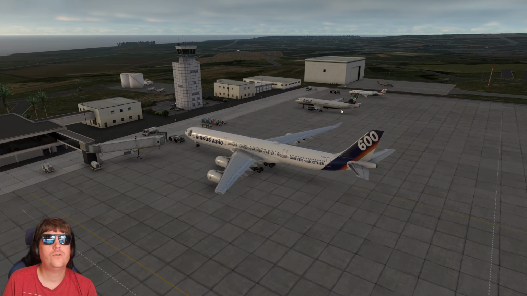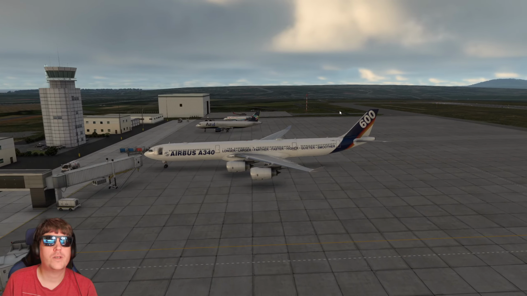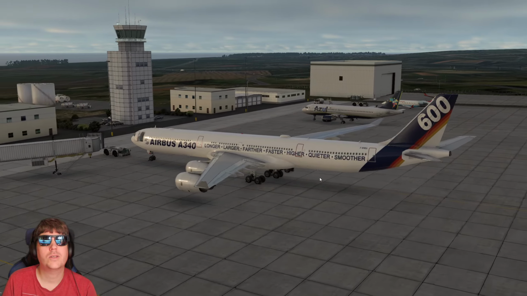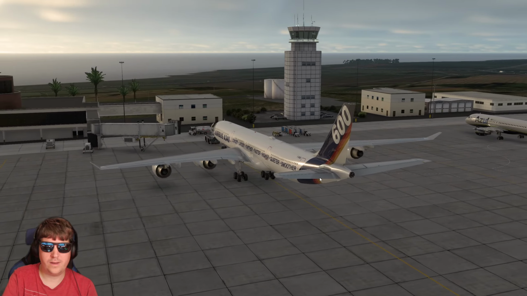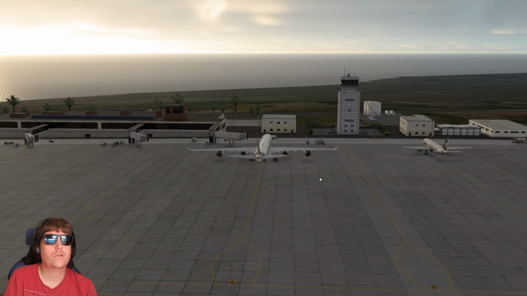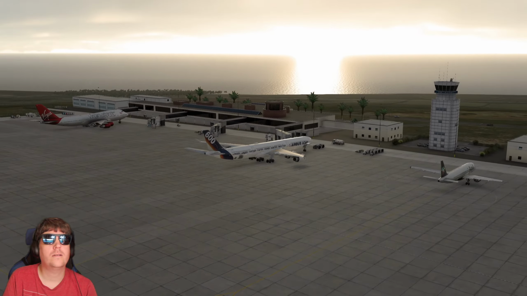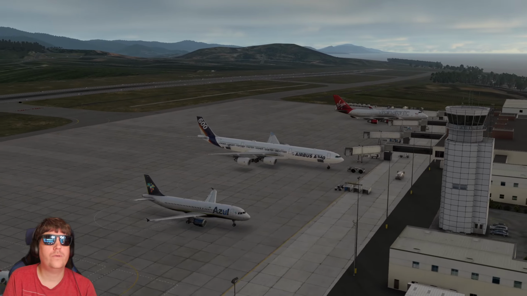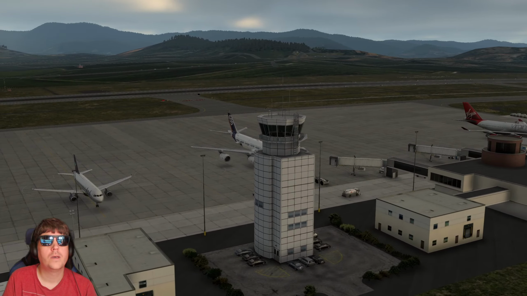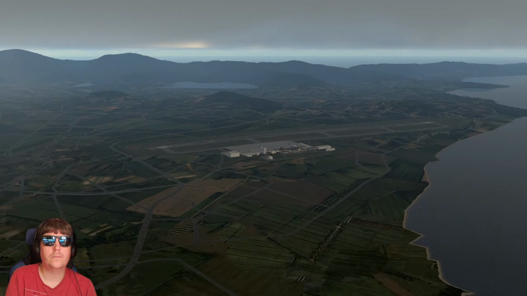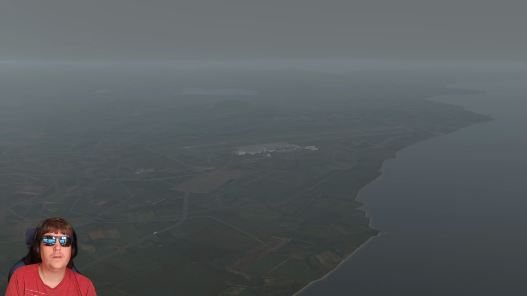All right, so here's the situation. Airbus A340-600. And judging by the size of these aircraft and the proximity to the coastline... Oh no, there's a 747, there's a 747. Panic over. We've got a small island hop now. Listen to that wind.